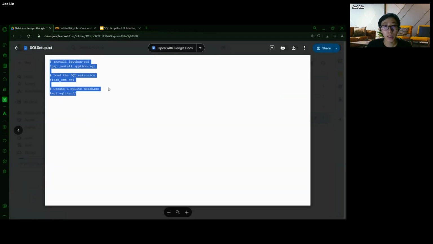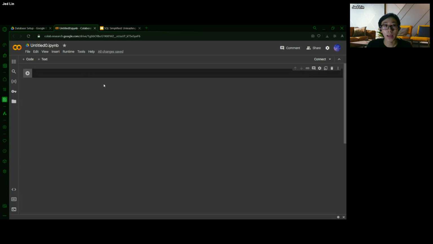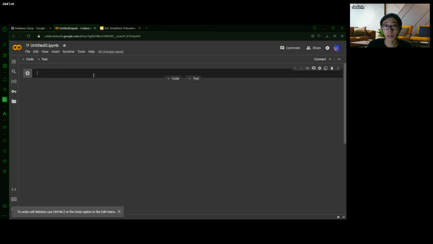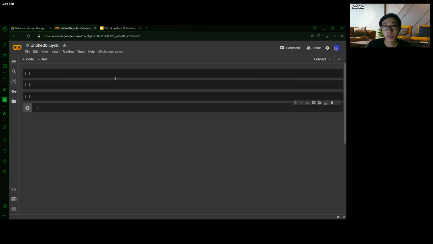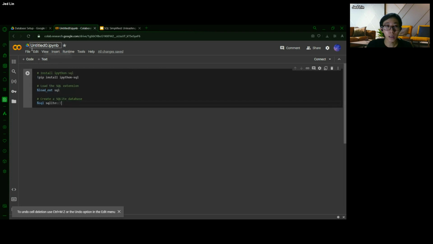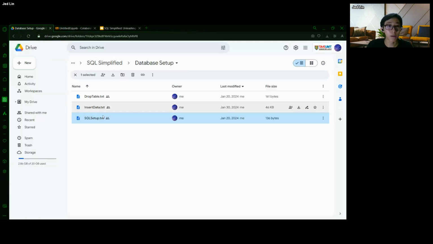So for this setup, we are going to be using the SQL setup file. Copy the codes in here, and then paste them in here. As you can see, there's a code button here. If you click it, it will help you add another code cell here. If you want to delete it, you can click the bin button here, and it will help you delete it. We create this code cell so that we can enter the code in here. This is how it works.